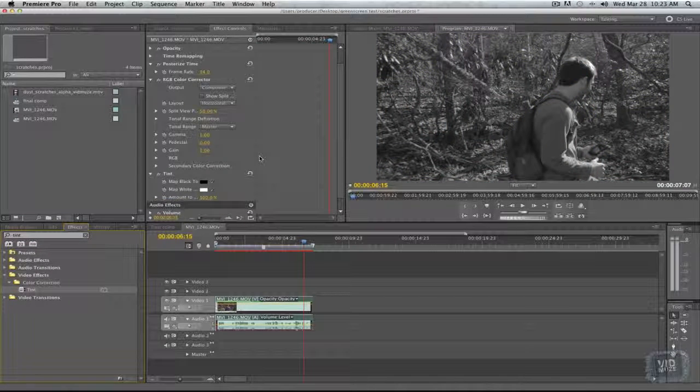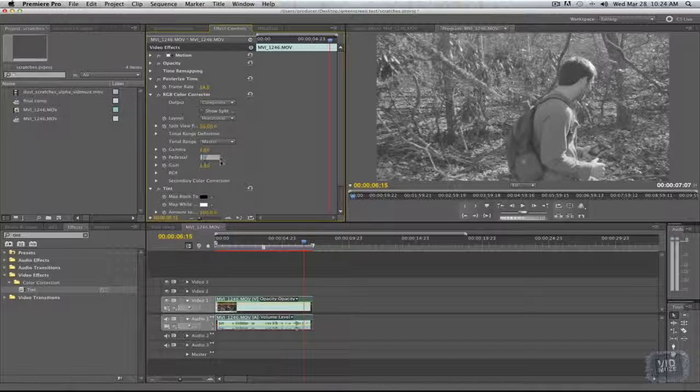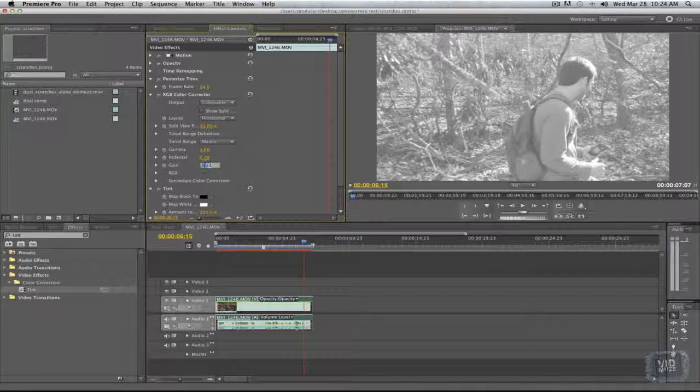Depending on if you want your footage to be color or black and white, you can either add a black and white filter or the tint is defaulted to black and white. But we're going to go ahead and just change some settings here. So posterize time, we've got 14 frames a second. I'm going to go ahead and change the gamma to 1.6, the pedestal to 0.2, and the gain to 0.8.